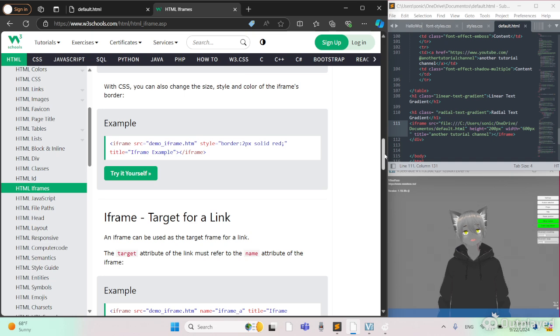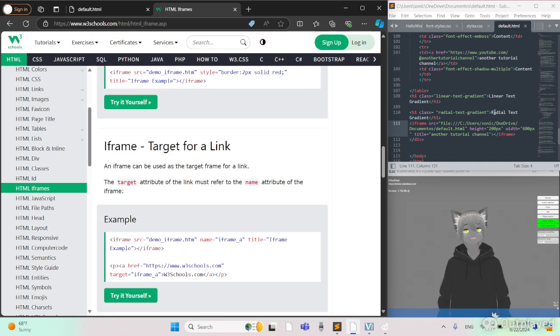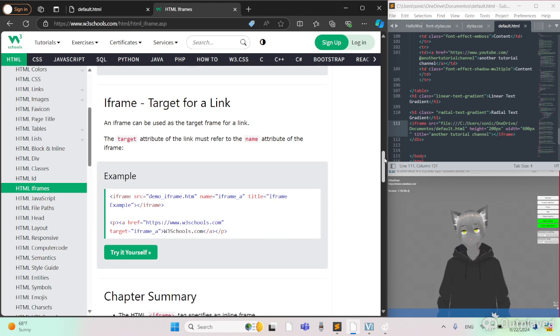So here it goes over changing the size. We already demonstrated how to do that. You just adjust the pixel count for height and width.